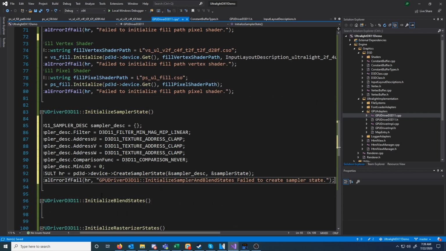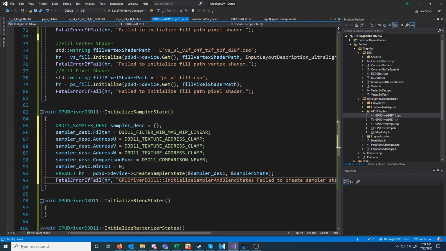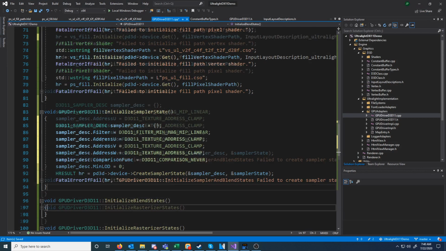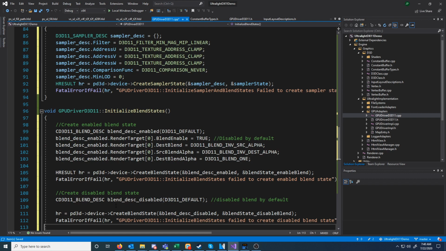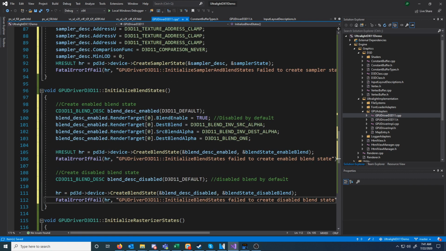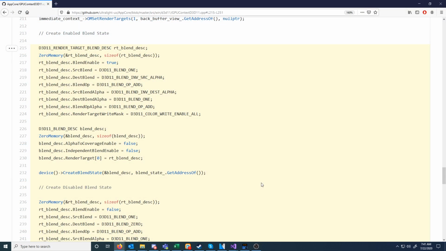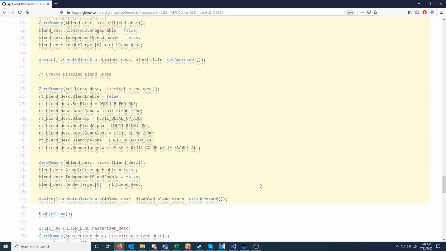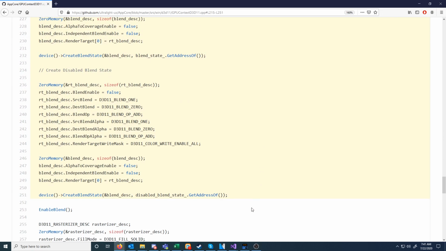Next, we are going to initialize our sampler state. The sampler state we're going to use is the same setup as what was used in the app core repository. Next, we need to initialize our blend states. We will have a blend state for when we have blend enabled and then a blend state for when blend is disabled. What we are doing here yields the same results as what was done in the app core repository. It's just in a bit of less code.